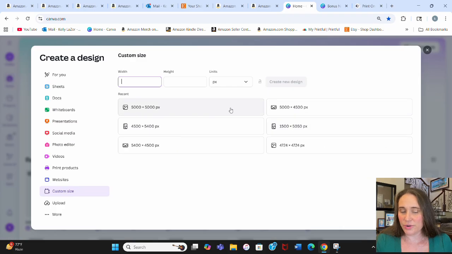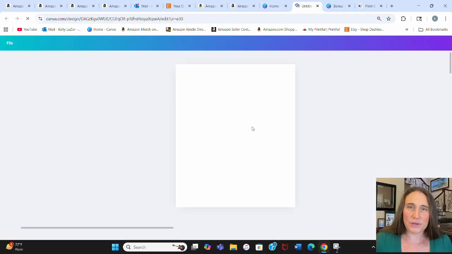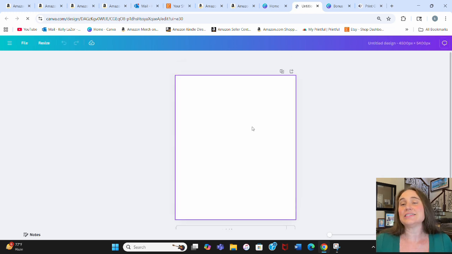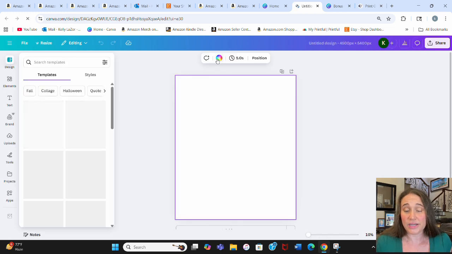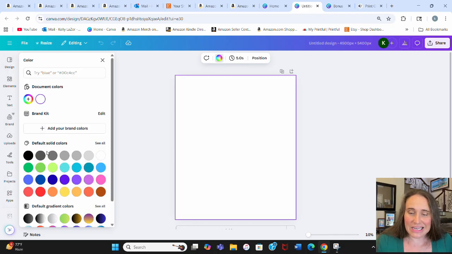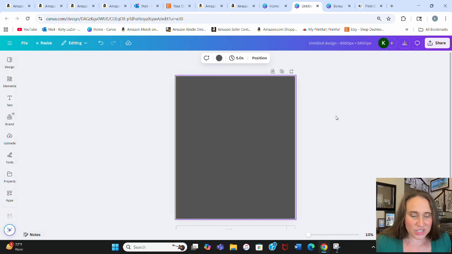So I'm going to start by going with custom size. I'm going to select 4500 by 5400 pixels. That's the standard t-shirt size, and it will ensure that when I print on a t-shirt, it does print at above a 300 dpi. Now I am going to go ahead and select a darker background color. I'm just going to go with a dark gray here. That way I can see everything that I'm doing right now.